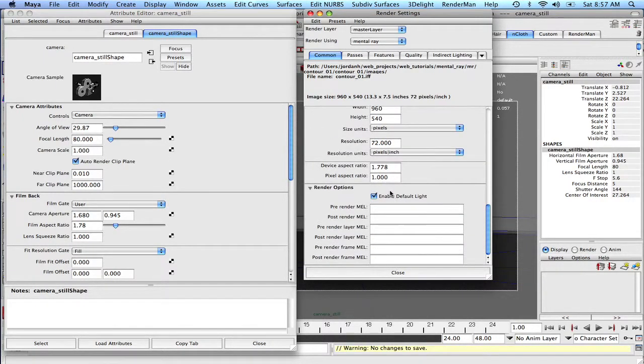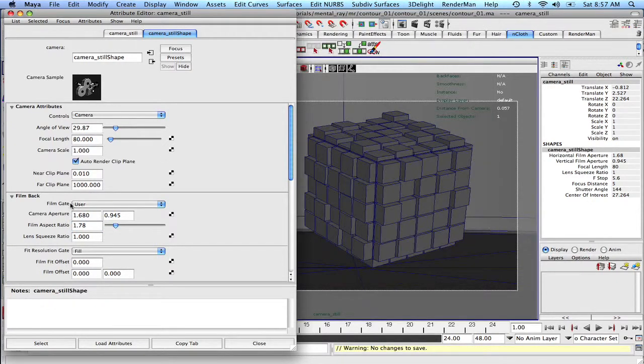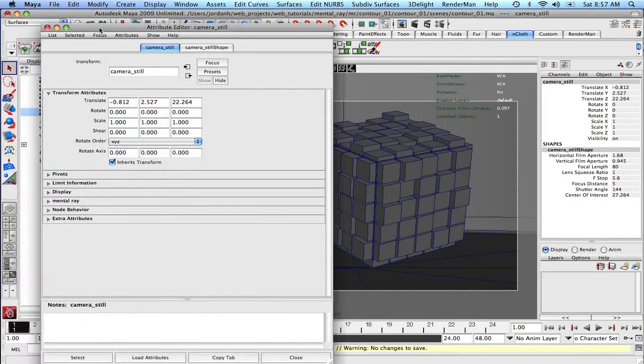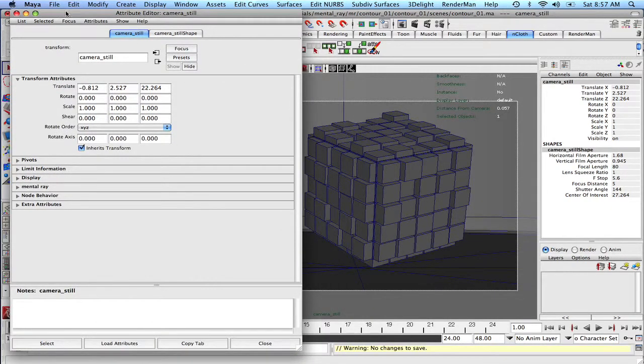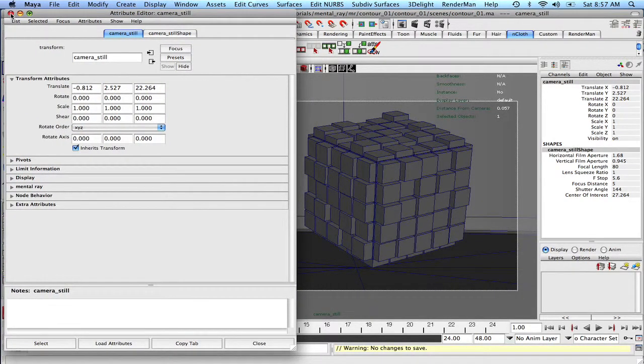Under the render options here, I'm going to click off Enable Default Light. You'll notice that the device aspect ratio with a 16:9 setup is going to be 1.778. That needs to be reflected in your camera here under the film aspect ratio. Maya has some convenient ways of ignoring that, but that number should always be set correctly. Sometimes it doesn't affect your render until you add in an image plane or try to do some compositing stuff, and that can come back and bite you pretty hard.